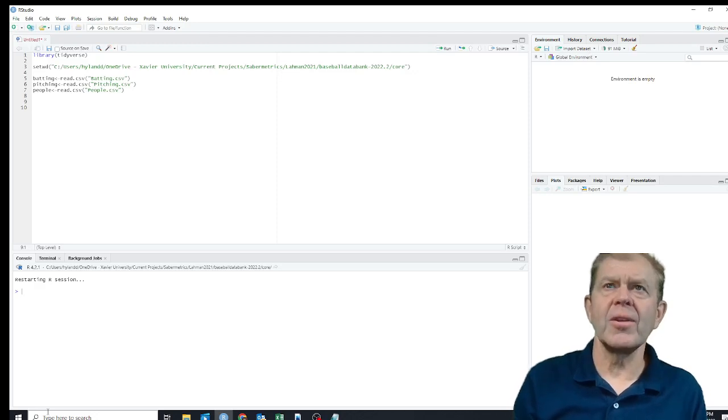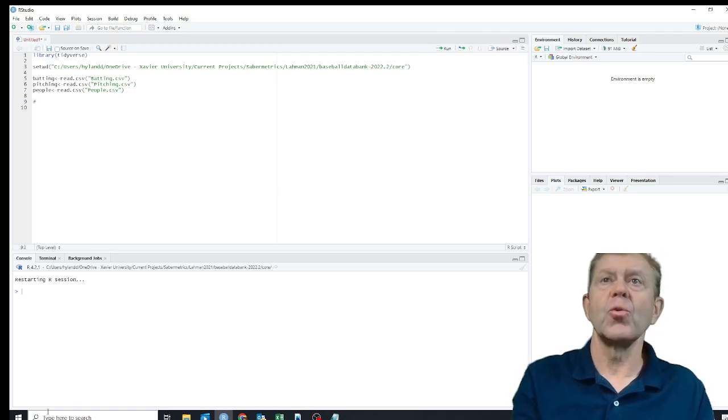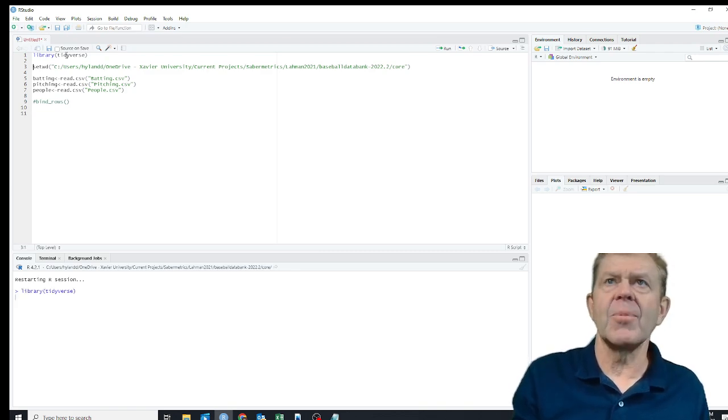In this video, we're going to use the bind_rows command to stack data frames one on top of each other. So what I want to do, I'm going to load the tidyverse into the library like normal.